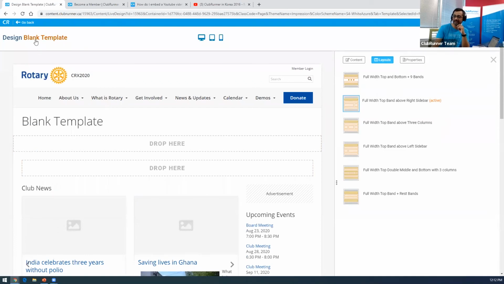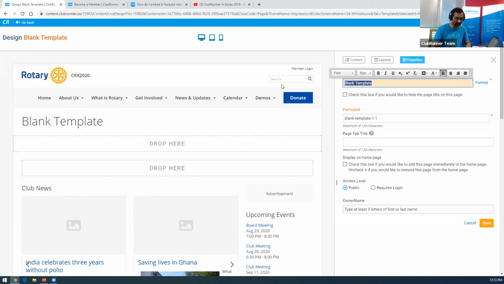I'm going to click here on Design Blank Template. Now, why am I clicking? This is one of the last things I'm going to do because I want to call this my page template. I know the page isn't looking that pretty, but let's just say you really like this page and I want to use it as my page template. I'm going to name this page my page template.